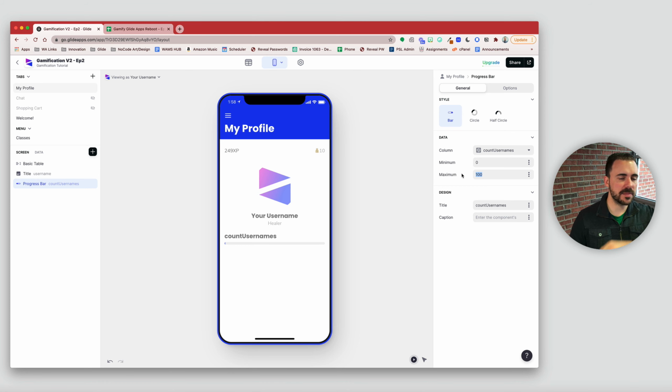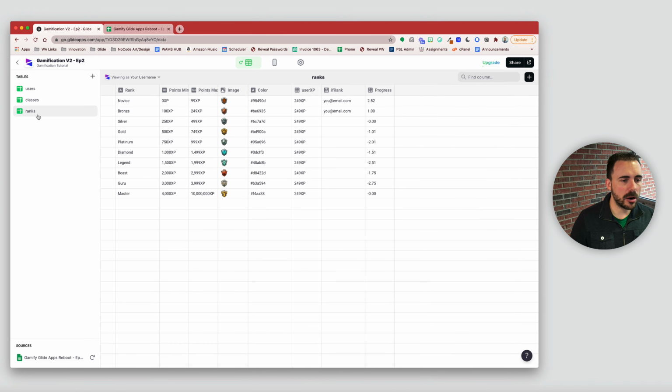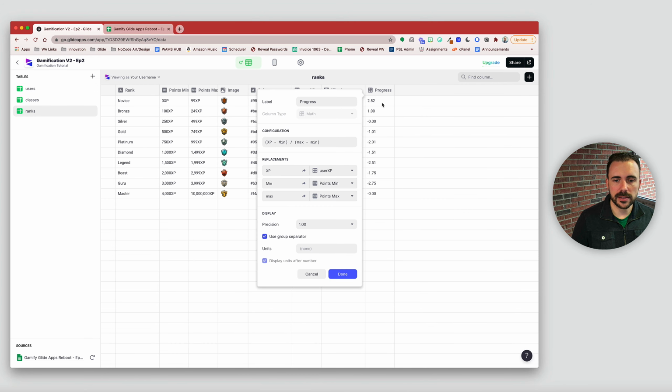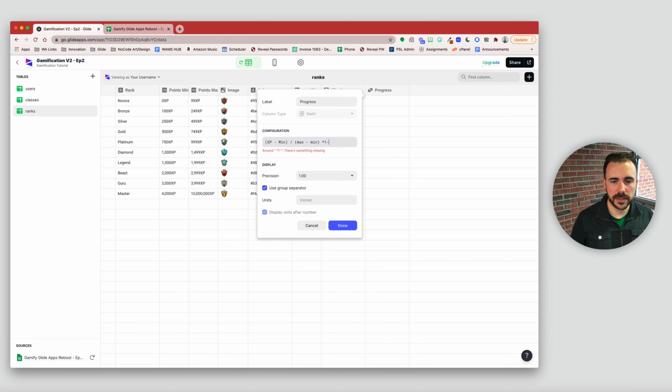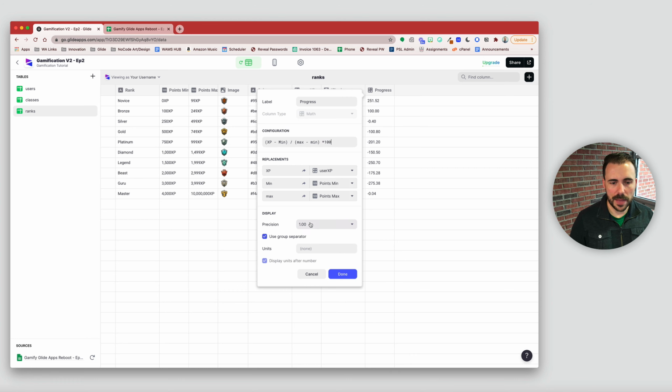Oh, which reminds me, our math column is wrong. So let's go back and edit our math column real quickly here. So in our ranks for the progress, we have it based from 0 to 1 with a precision of 1. We didn't want that. We actually want to do hundreds. So let's actually multiply our progress by 100 and then set precision to 1. Now we have a whole number here.